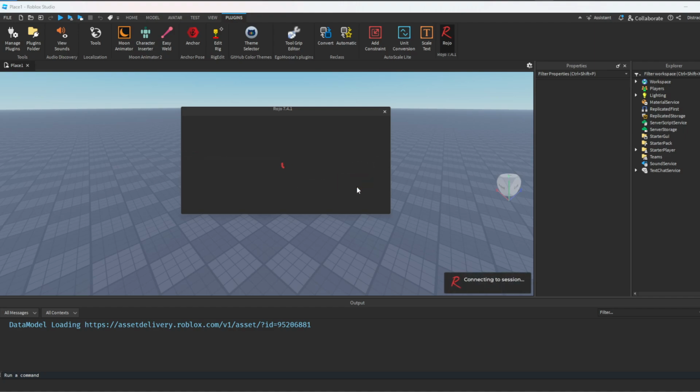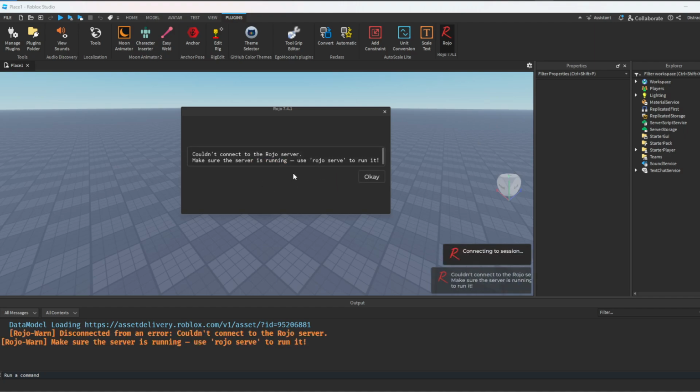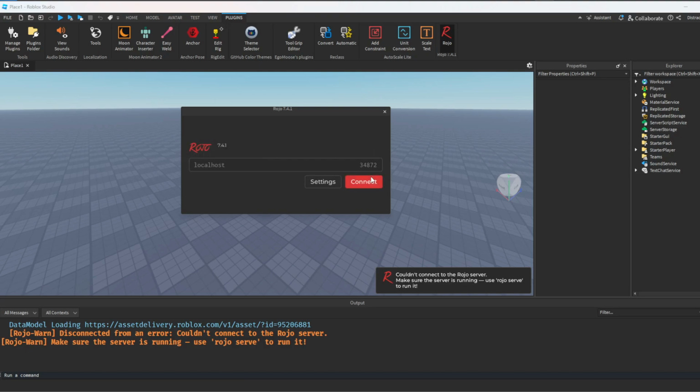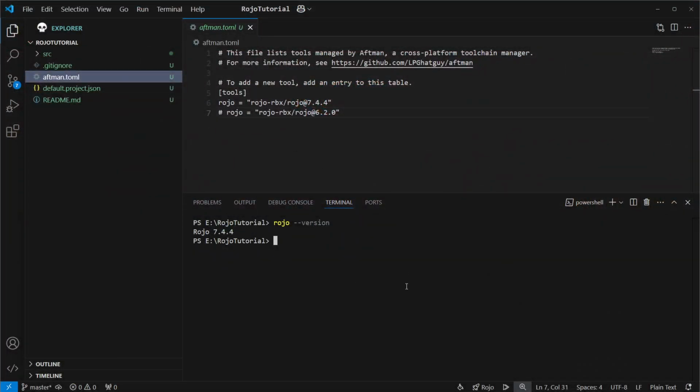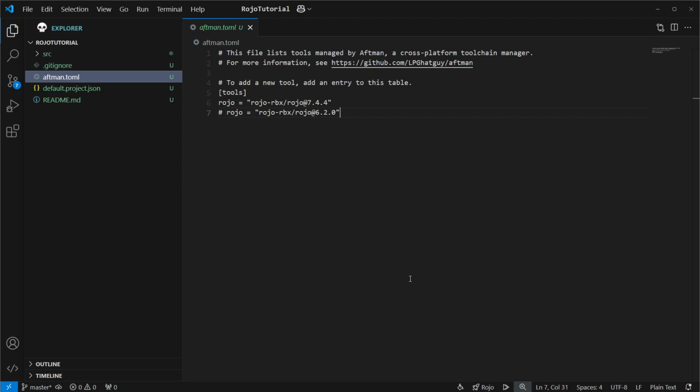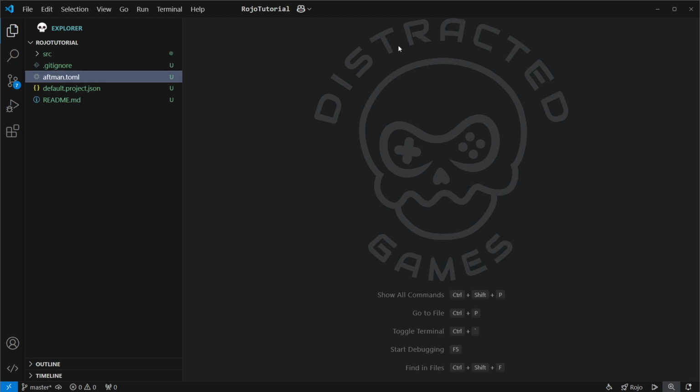Now, if I try to connect here, it's going to fail to connect because there's no session running. And the reason for that is because we haven't actually started it on the VS Code side, remember? So, all right, we're going to go ahead, Control L to clear that, and Control backtick to close that out. I'm going to go ahead and close the aftman.toml with Control W. You can also obviously close the tabs. They have a tab system up there.